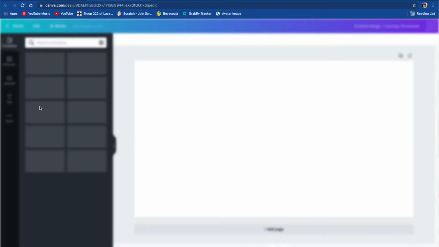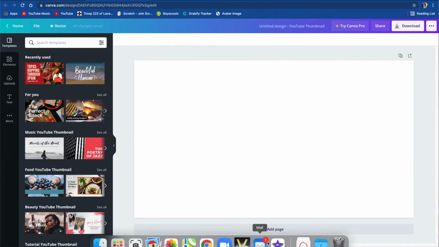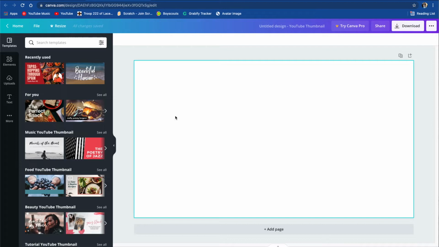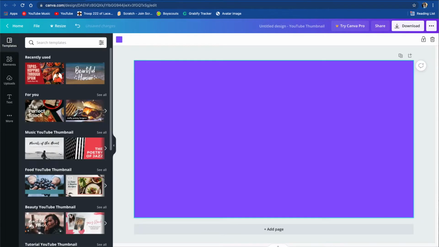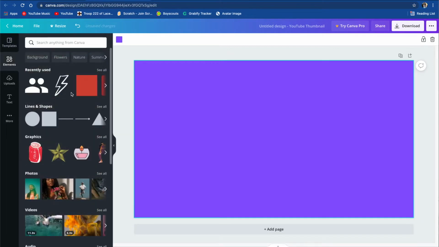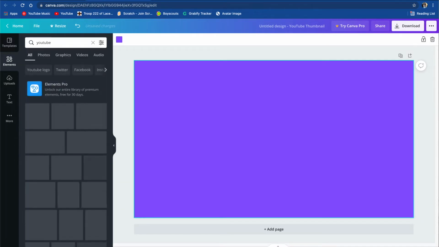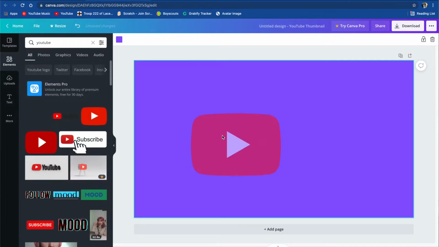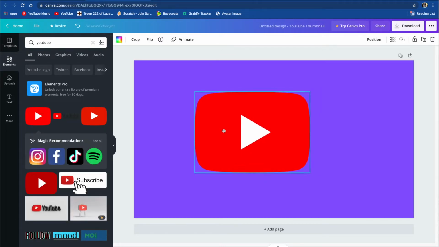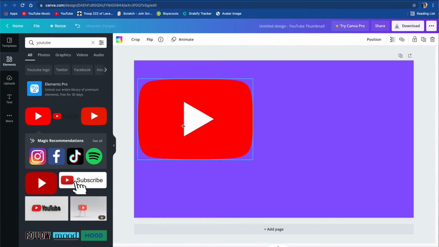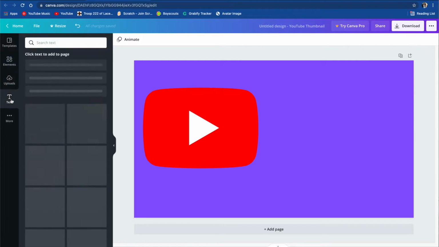Once you have done that, it'll lead you to this blank document where you can make your YouTube thumbnail. Let's make our thumbnail. So, let's change the background color of our thumbnail. So, let's change it to purple. And let's go to Elements and find a YouTube logo that we can use for our thumbnail. So, you can just search it in the bar, anything, and it'll pop up, and just drag it to the side of the screen and place it on your YouTube thumbnail template and just position it how you want it.